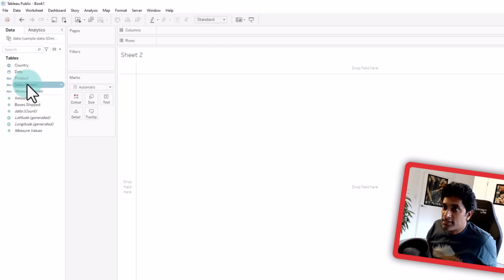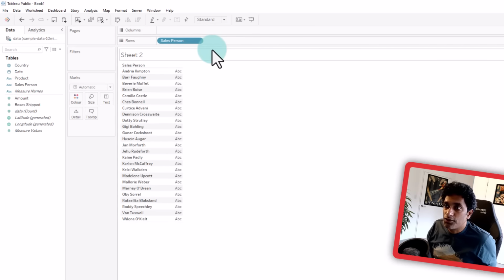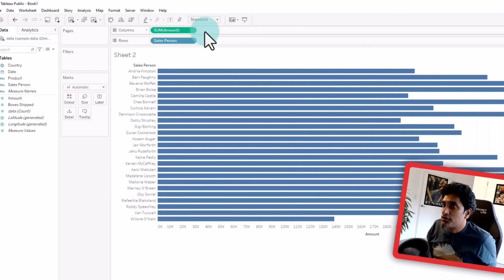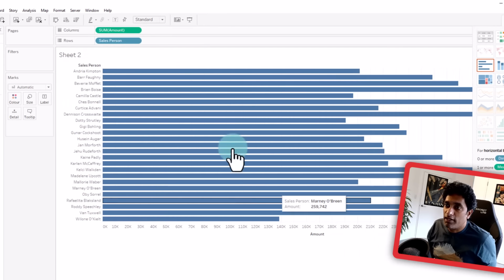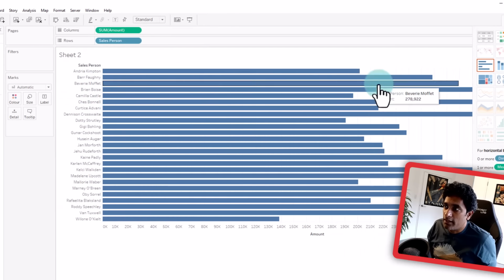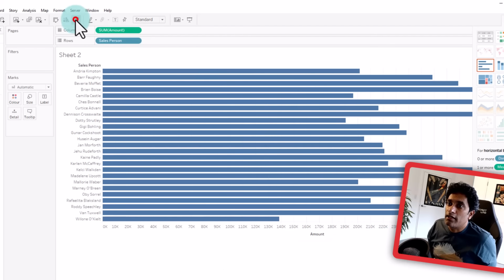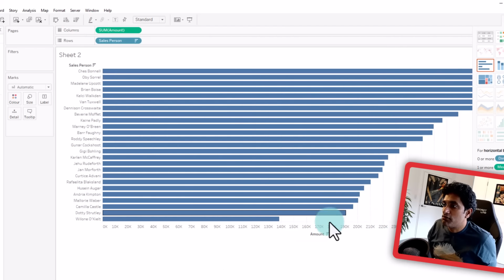So we can take salesperson and put it into rows and amount into columns, and we will get a graph like this, each salesperson and their amounts. And again, we will sort this so that we will see this information coming up in this order.